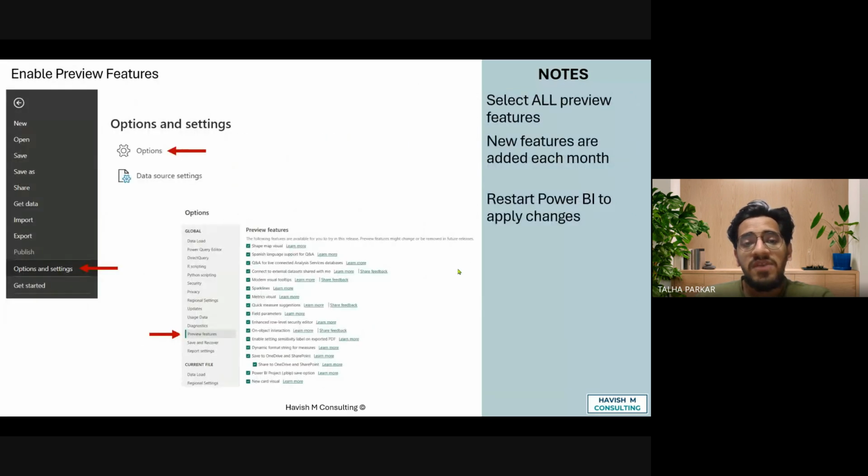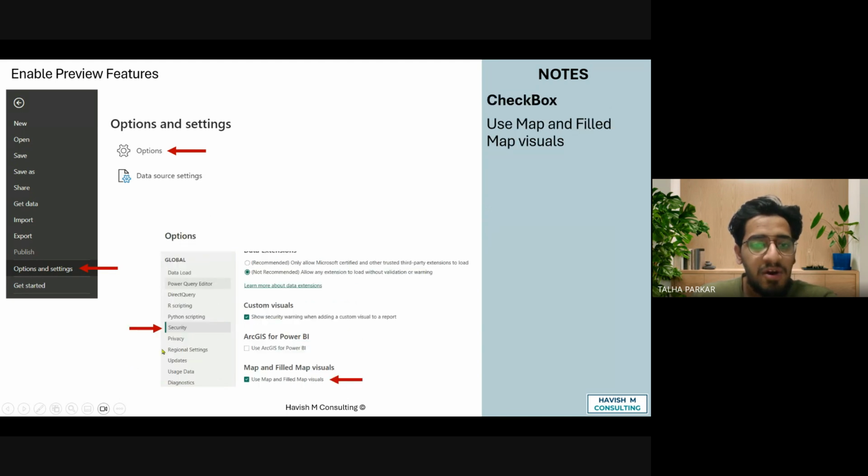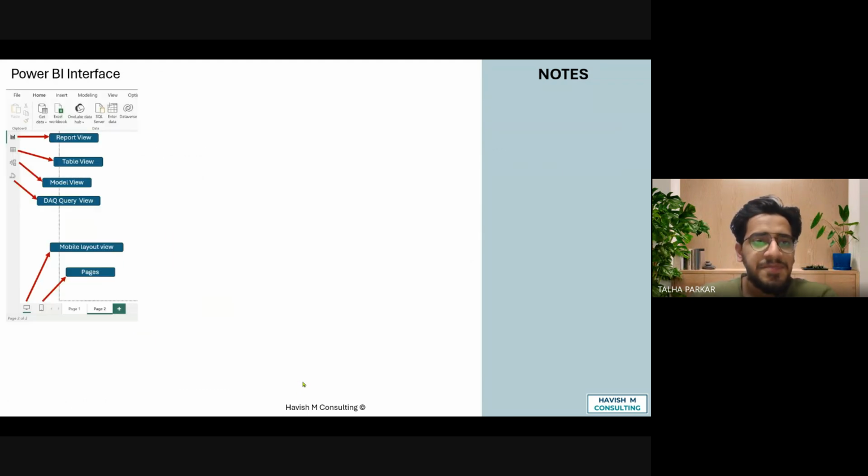I hope all of you have enabled the preview features, because for some visuals, for example the map visualization, we need to enable preview features, and some slicers and other visuals also. So I hope you have done this step. In case not, please let me know, I'll guide you. But you had to go to options and settings, go to preview features and enable all the options, and in security, check use map and fill map visual. I hope you've done those two things.